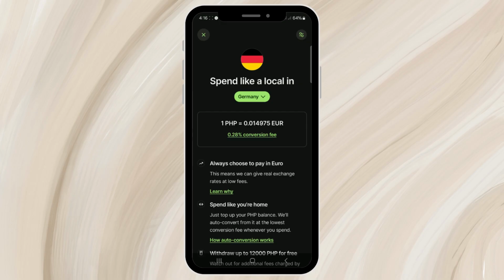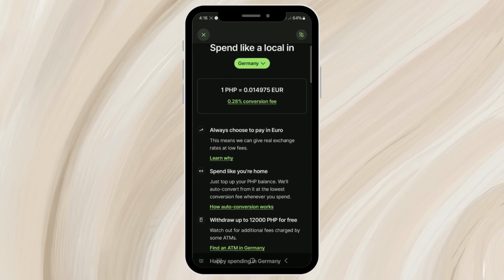This setup ensures that you can navigate financial transactions overseas as if you're a local. This feature really highlights how Wise aims to make your international transactions straightforward and efficient, allowing you to focus on making the most of your travels.